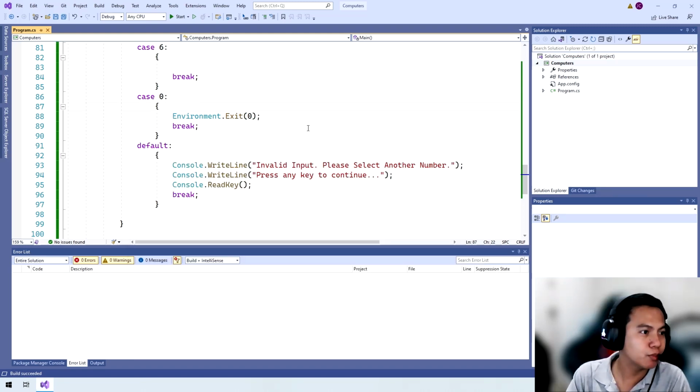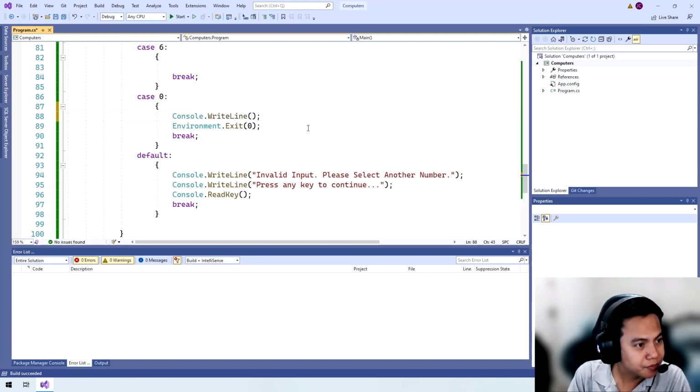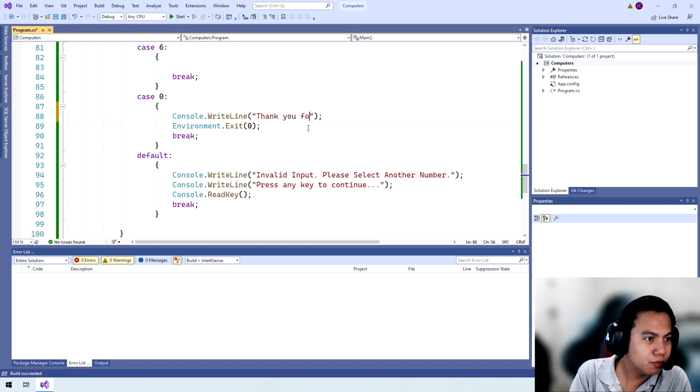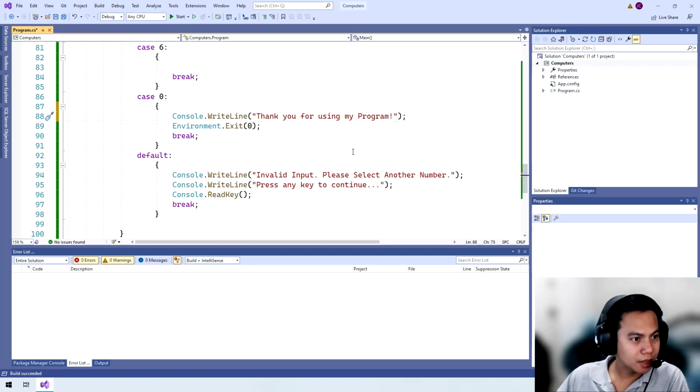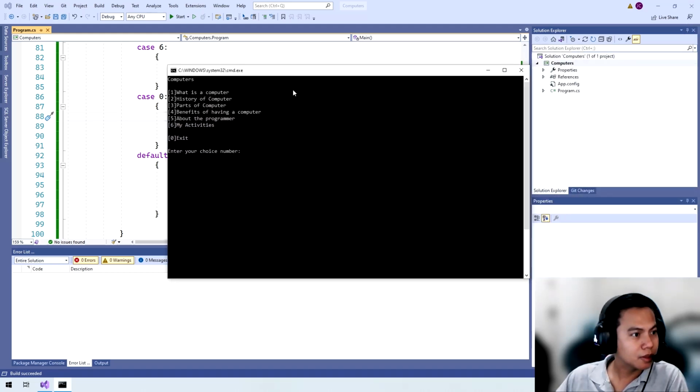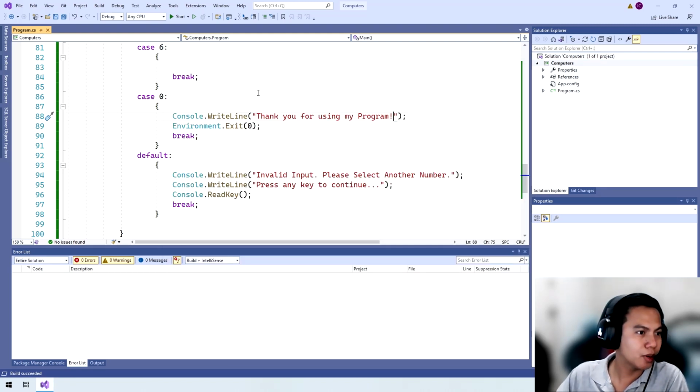But of course, you have to be courteous, so let's include a message telling that you're going to exit the program. Let's say, for example, thank you for using my program. Okay, and then execute. So now if we press 0, thank you for using my program, and then press any key to continue. And then the program will exit.